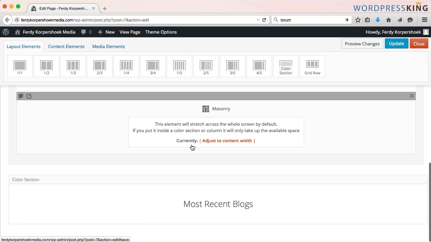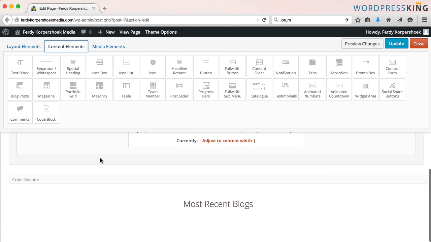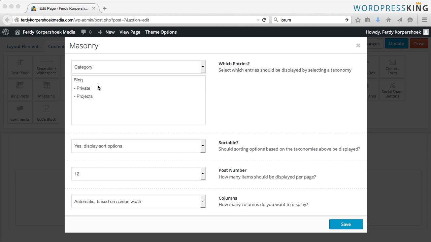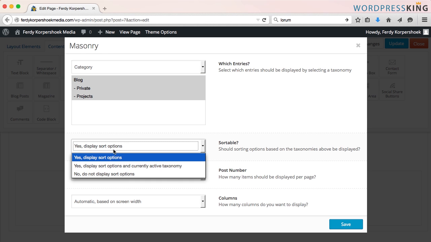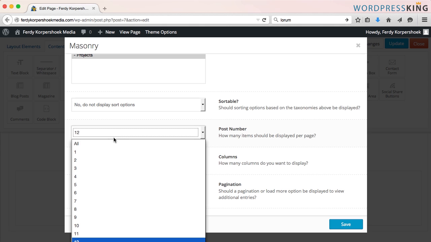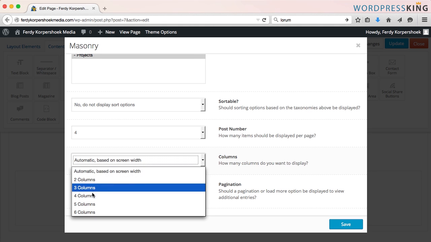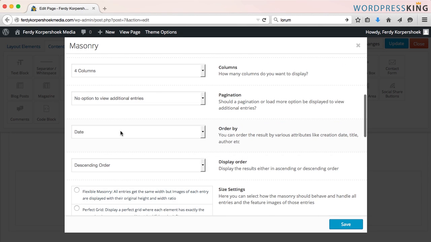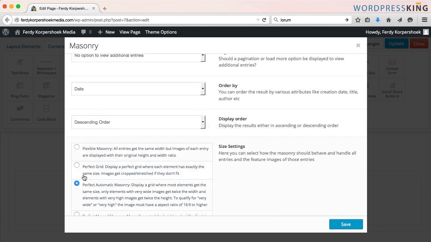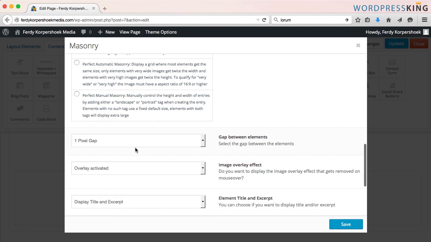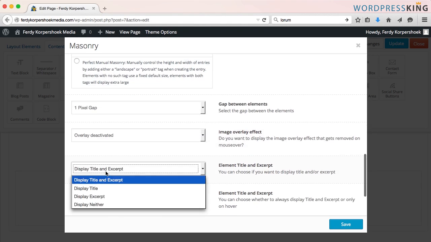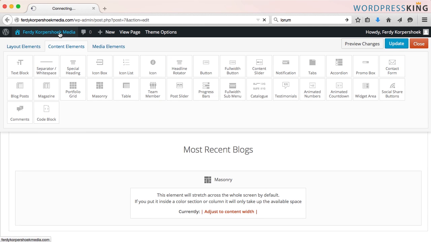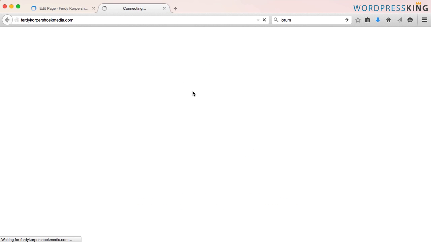I save it. I choose again the masonry. I click on it. I choose all the categories. Post numbers 4. 4 columns. Page navigation, no. Put it like this. Save, order by date. I want it to be a perfect grid. 1 pixel gap. Overlay deactivated. Only show title. Add mouse hover. Save it. Update it. And let's take a look at our homepage.